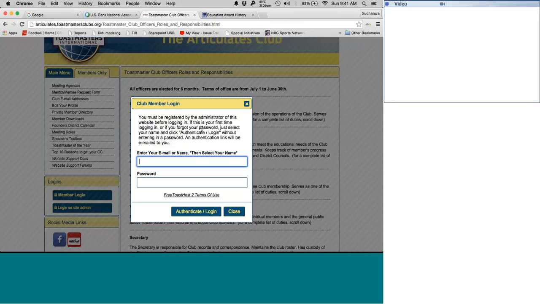As the administrator of the website, I have already added and registered all our existing club members. Now, if this is your first time logging in, or if you have forgotten your password, just type in your name and then leave the password field blank. Click Authenticate Login. So, I will type in my name, and after I type in my first name, my whole name will appear in the drop-down box below. Select the name, leave the password field blank if you're logging in for the first time, and click Authenticate Login.